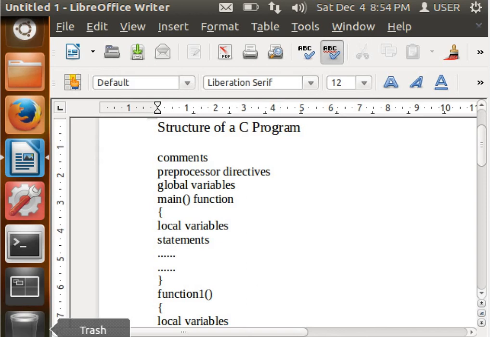Actually, a C program is a collection of one or more functions. Each function will contain one or more statements, and those statements perform some specific task. So the structure of a C program will look like this.